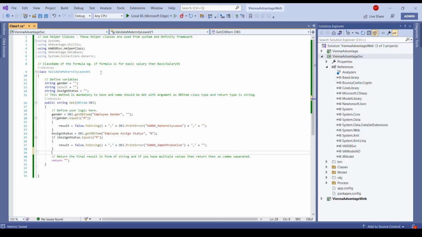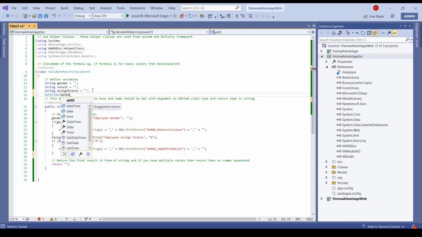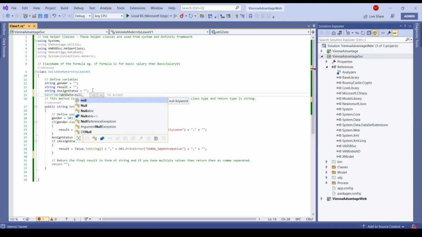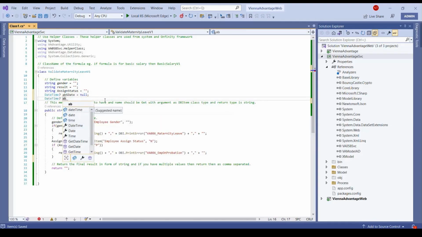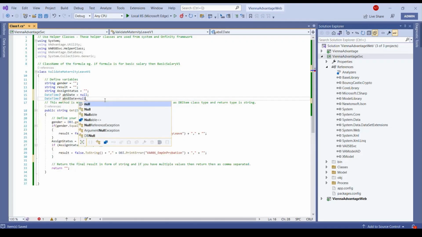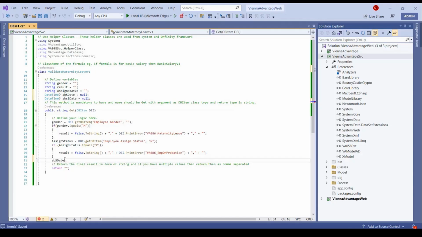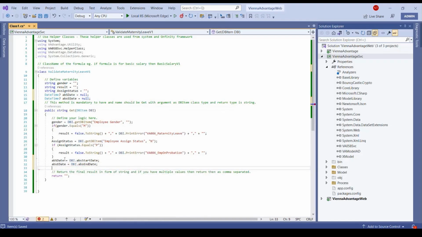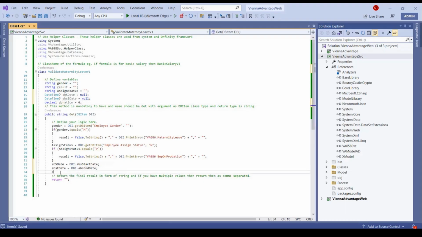After that, we will validate the leave request. Define the variables. DateTime abs date is equal to null and abs edate is equal to null. Abs date is equal to, you will get it from dbi.absence start date, and abs edate, you will get from the absence end date. Now we will get the duration. So, for duration, we have to define the variable decimal. Duration is equal to 0, and you will get it from dbi.duration.